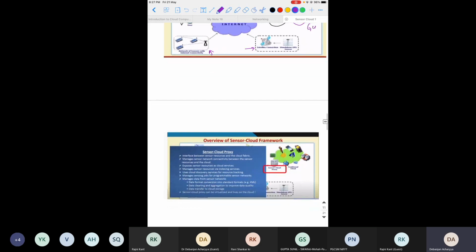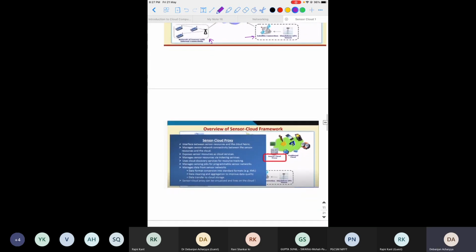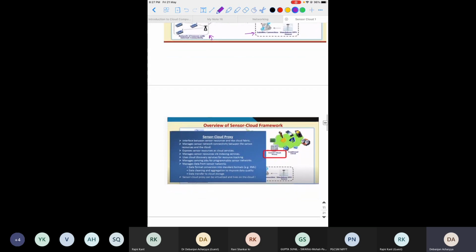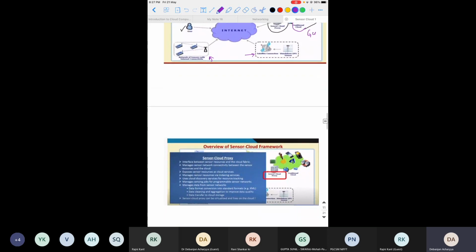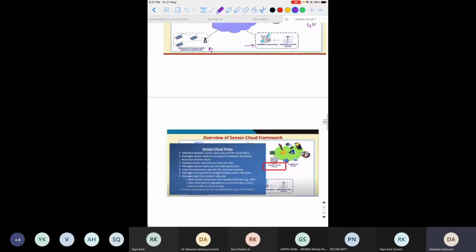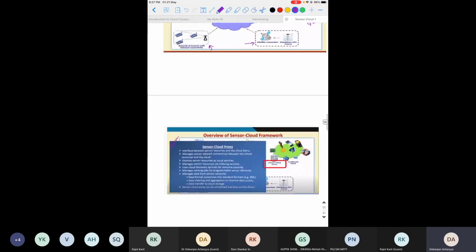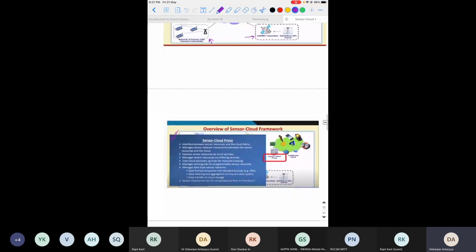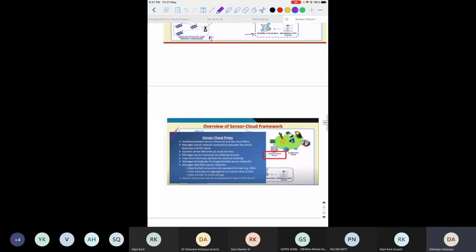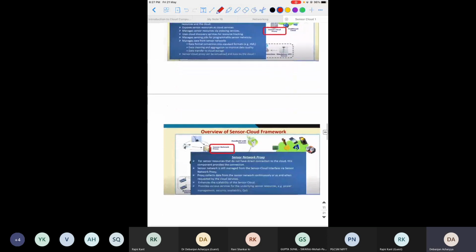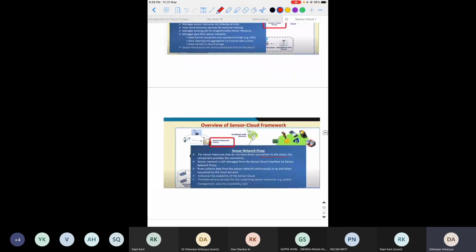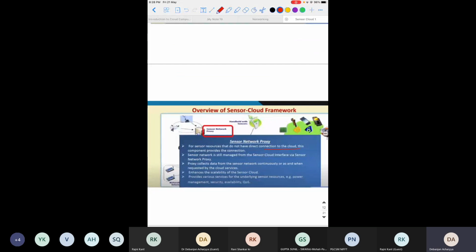Now these are a kind of theory part, you may or may not be interested in it. So there are two main parts, the sensor network proxy and the sensor cloud proxy. So here is some information about that. You can just read it. This is the interface between the sensor resources and the cloud fabric. And on the other hand, the sensor network proxy is the direct connection to the cloud, and this component provides the connection.